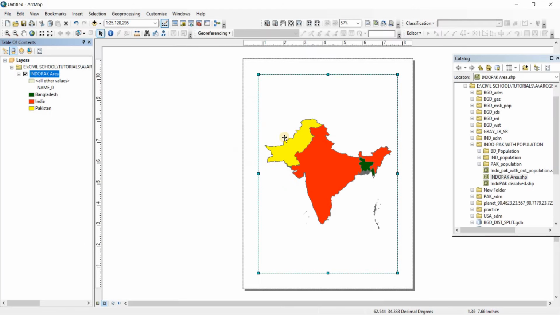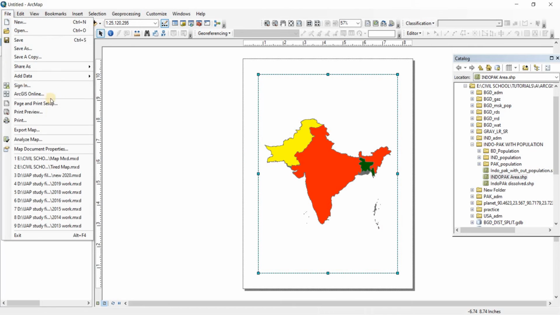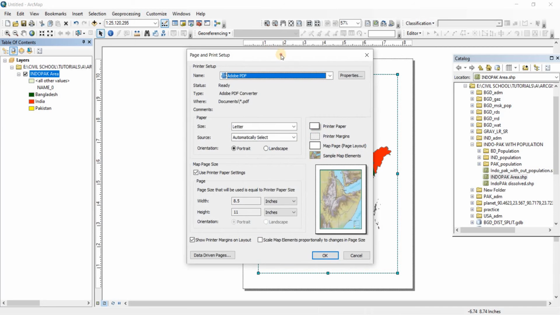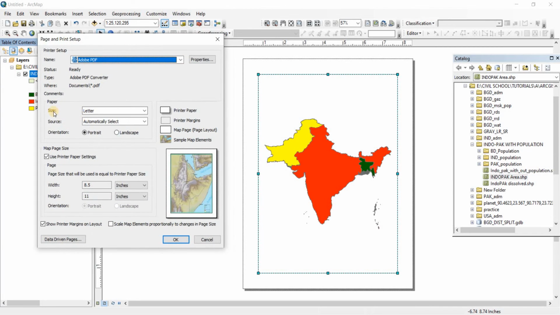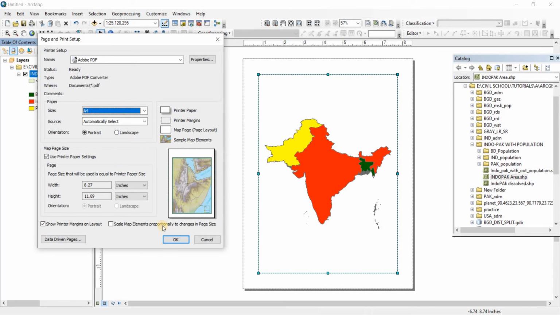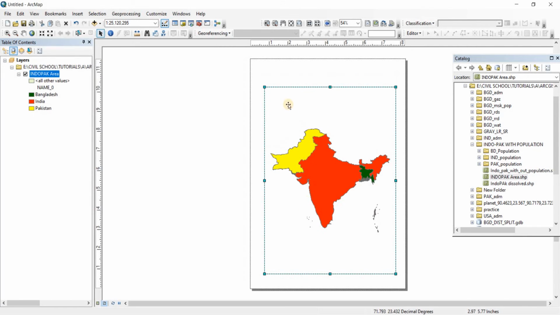Now I'm closing it because this isn't quite what I want. Now we have the page and print setup. If you go there, you'll see that you can change the paper size. From letter, there are a lot of options here. So let's take a look at the A4. Here we have the A4 size. Now if you click on OK, as you can see, the size has changed to A4.